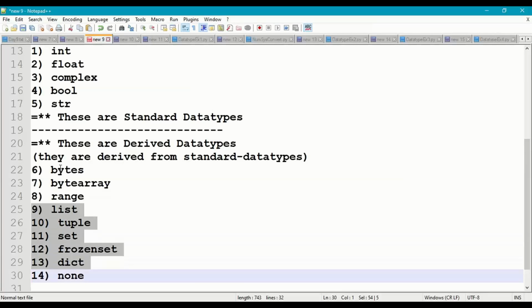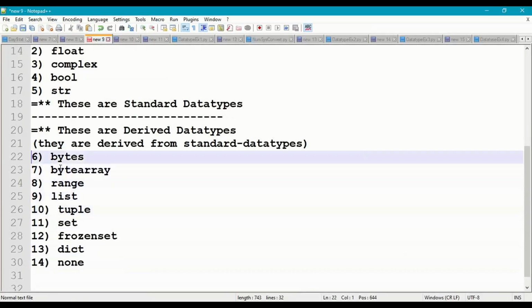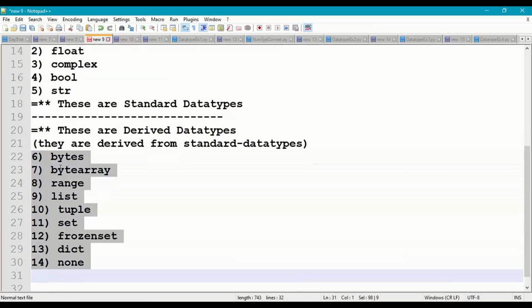For these, we have separate chapters. None means nothing or no value. So these come under derived data types. Derived data types are derived from standard data types.